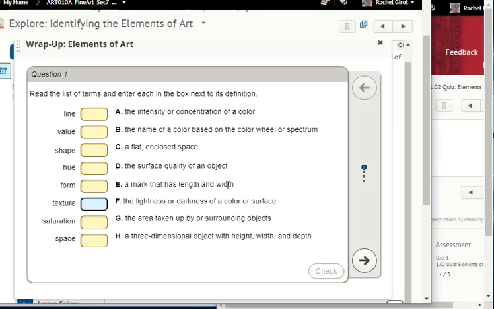A mark that has length and width. That would be a shape too. A flat enclosed space. That would be, I don't know, I might have to take another look at this. The lightness or darkness of a color surface is the value. The area taken up by surrounding objects is space, and a three-dimensional object with height, width, and depth is a form. So one of these was supposed to be a line.